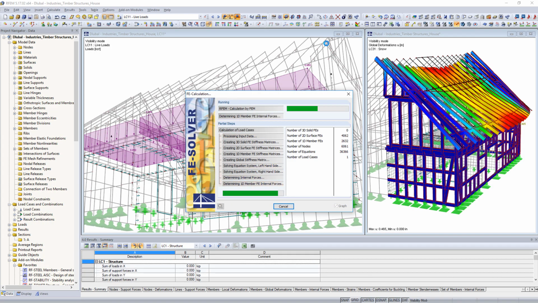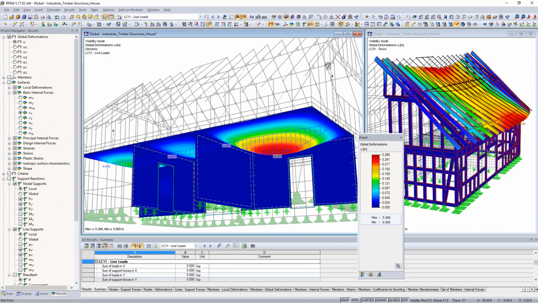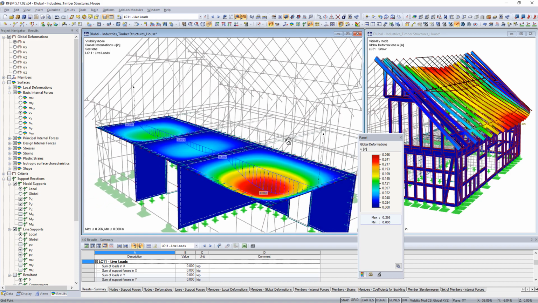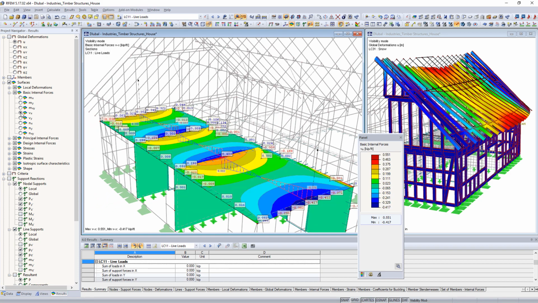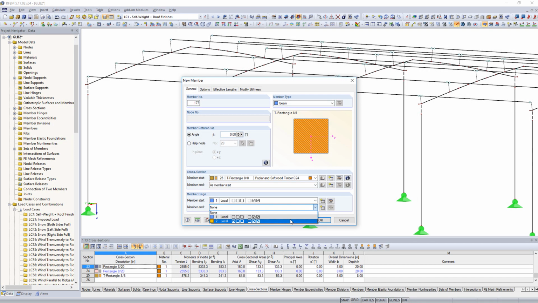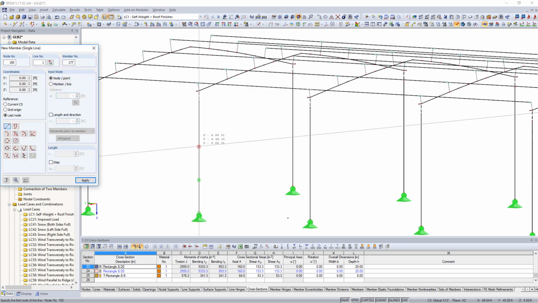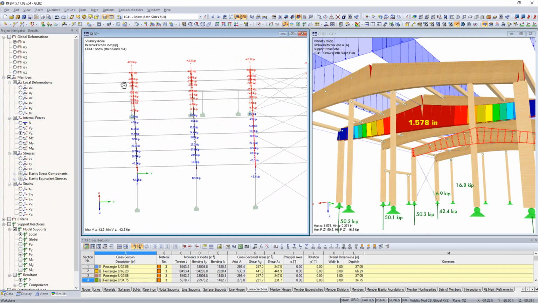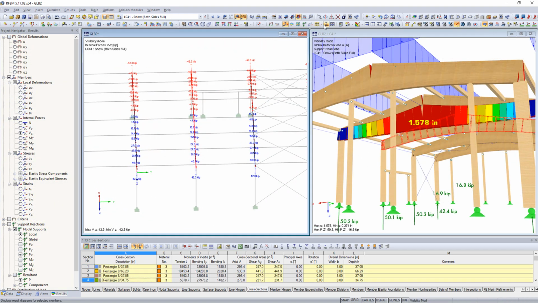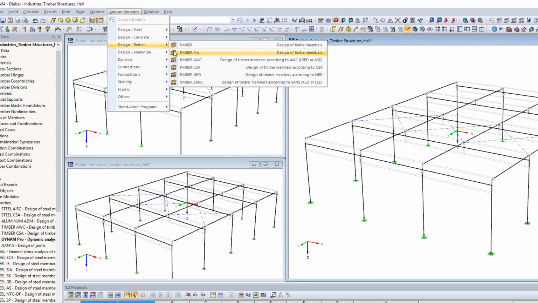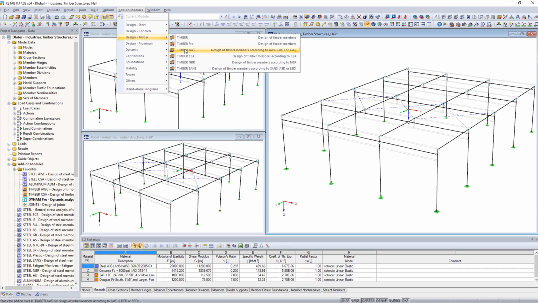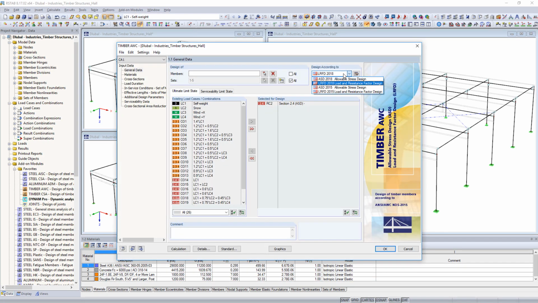Use RFEM, which offers a wider range of functions to calculate not only members but also surface and solid structures according to the Finite Element Method. Generate your structural systems in the main programs and determine internal forces, support reactions and deformations. The design of the timber cross-sections and timber surfaces is carried out in various add-on modules.